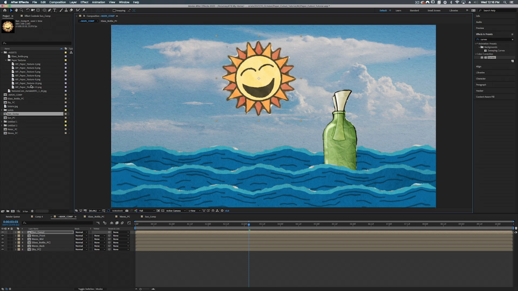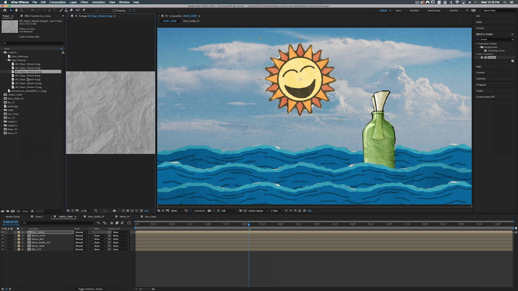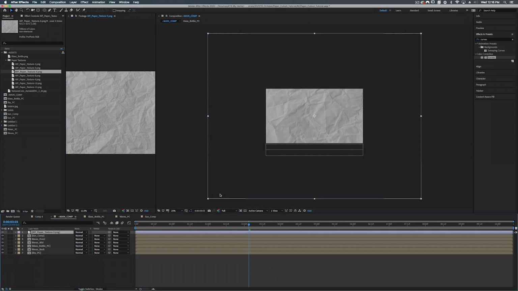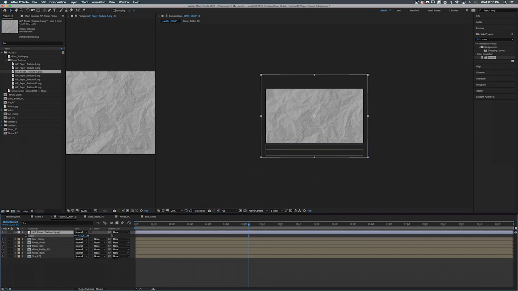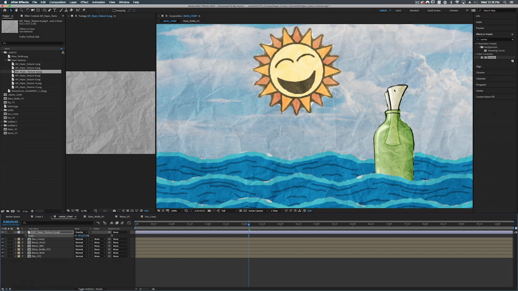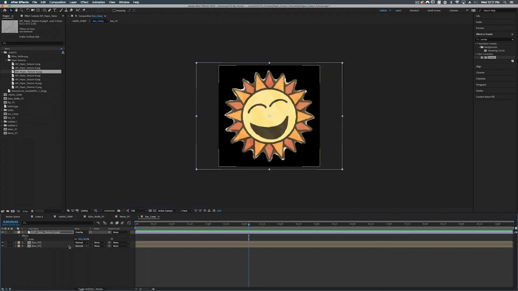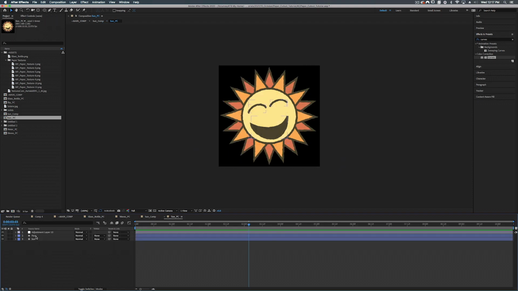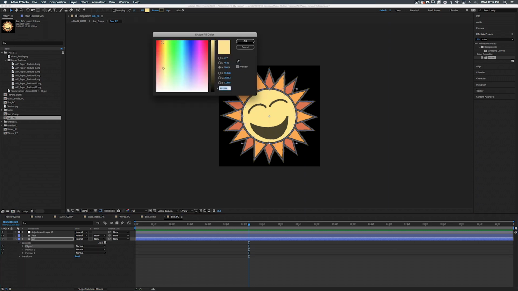Yay. Now another thing we can do is kind of unify our paper look by adding texture paper number 5 right on top of everything. Scale that down and hit overlay. Now that'll kind of unify everything into one nice little effect. Maybe if we want, we can go in and change some of the coloring here. You know, it's up to you.